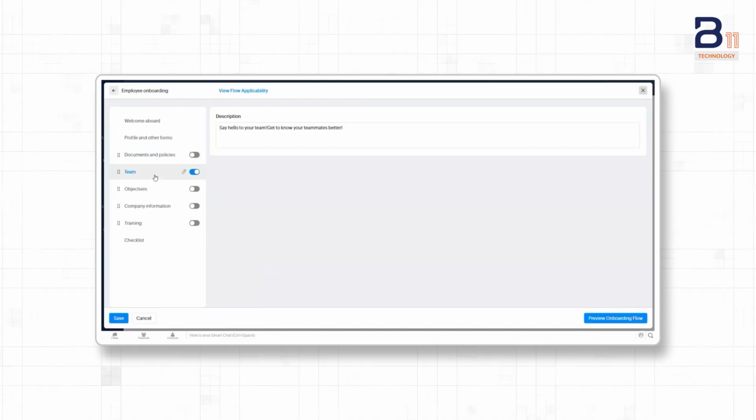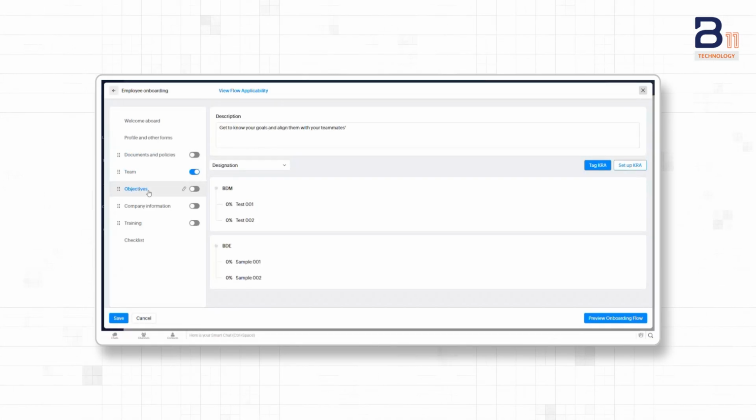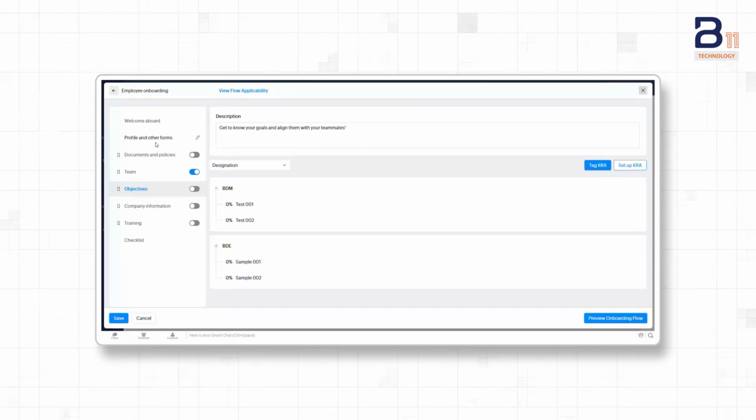So then they can see their teammates here. Okay, so here I have a question. Welcome on board means a person has to do something when the candidate joins on the first day of joining the organization. So it is his profile where he has to update his details like his employee ID and other things, right? And the documents.